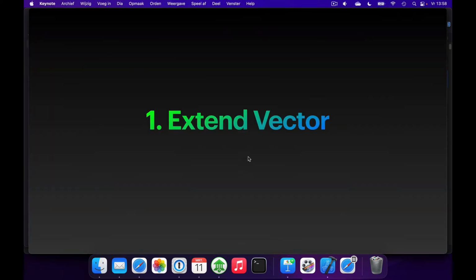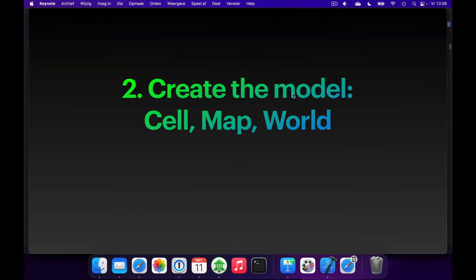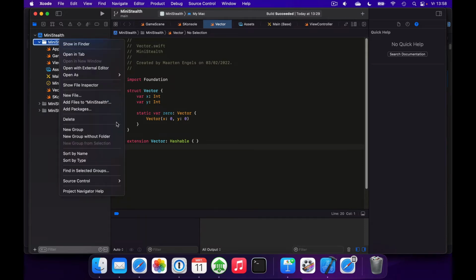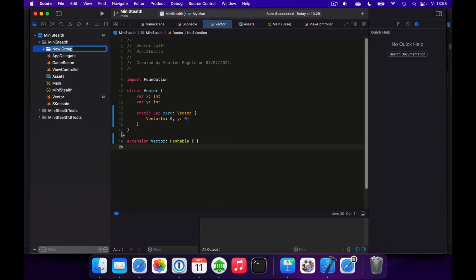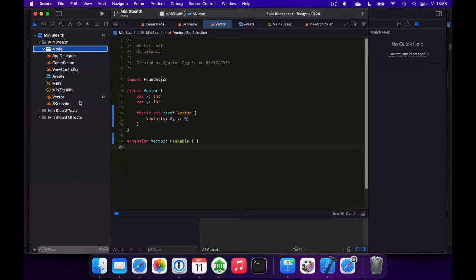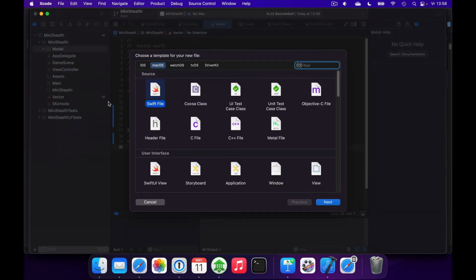So that's the first step. We extended our vector. We haven't added any real behavior yet, so that's something that comes now. We will create a world based on the cells, the maps and the world, and I will do so in a separate group. So I'll call this a group or model, just to make it a bit easier to keep organized.